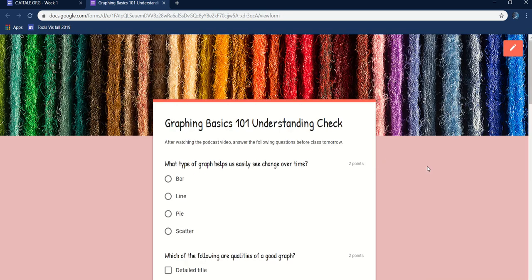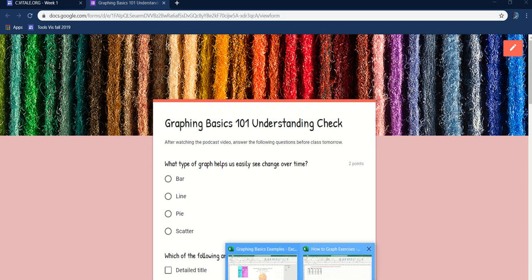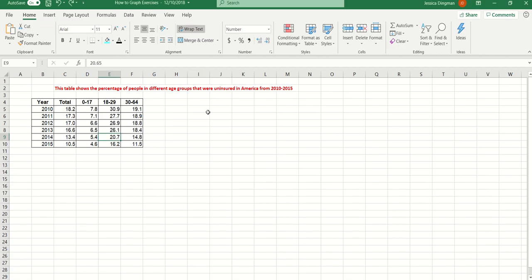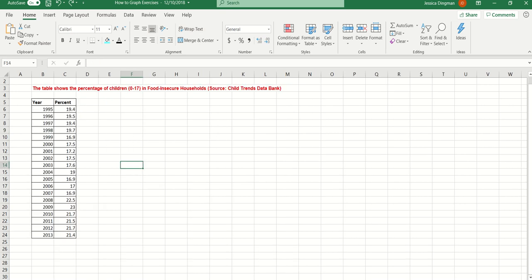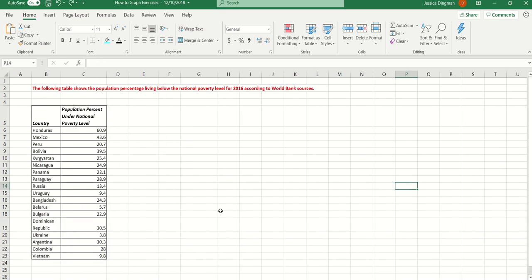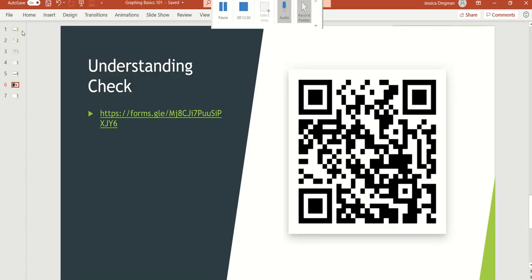You need to complete this before tomorrow's class, and when you come into class tomorrow, we'll be able to go through some questions and then start some exercises where we evaluate some different data sets and decide which chart or graph will be the best to represent them, and then actually practice creating those graphs and using TAILS to ensure accuracy in Excel.